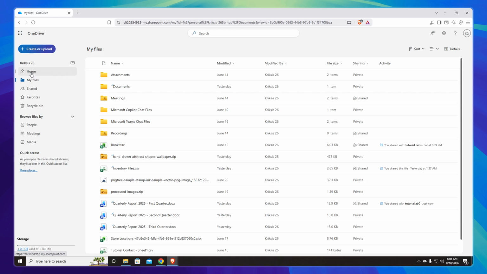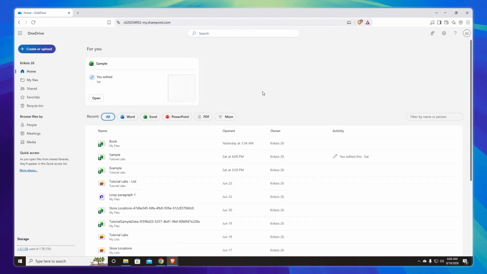Hey everyone, today I'm going to show you how to fix Microsoft OneDrive not uploading files. Without any further ado, let's get started.